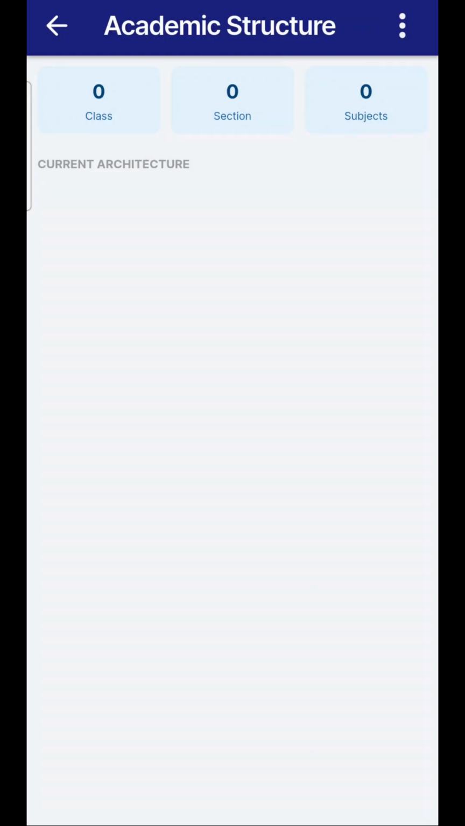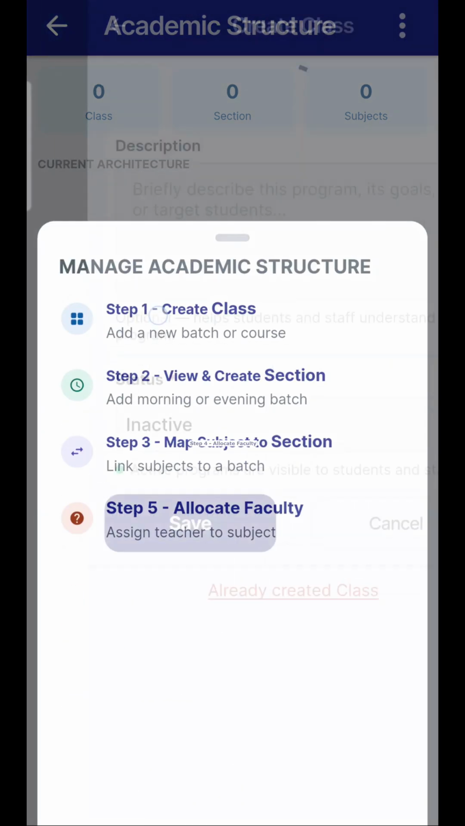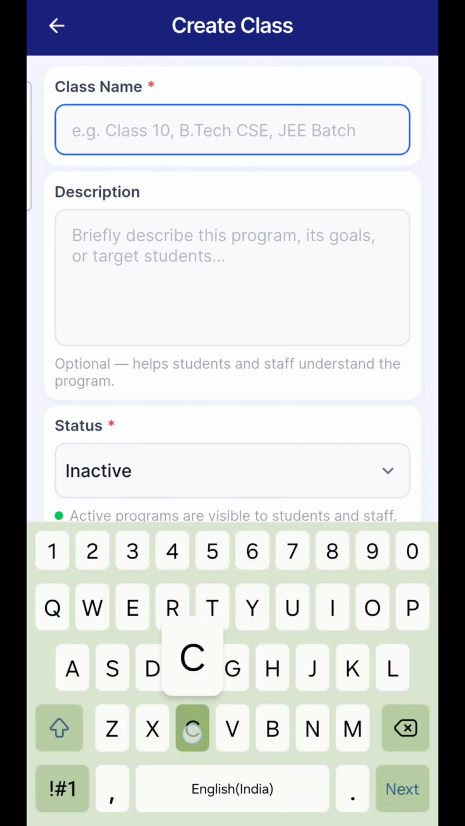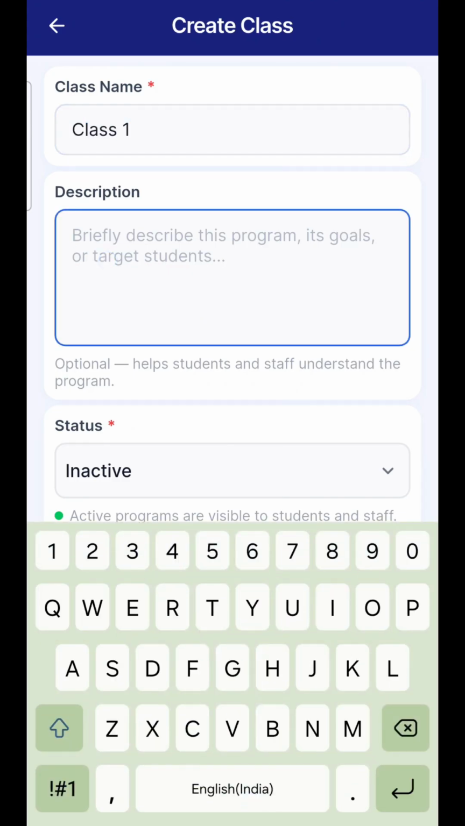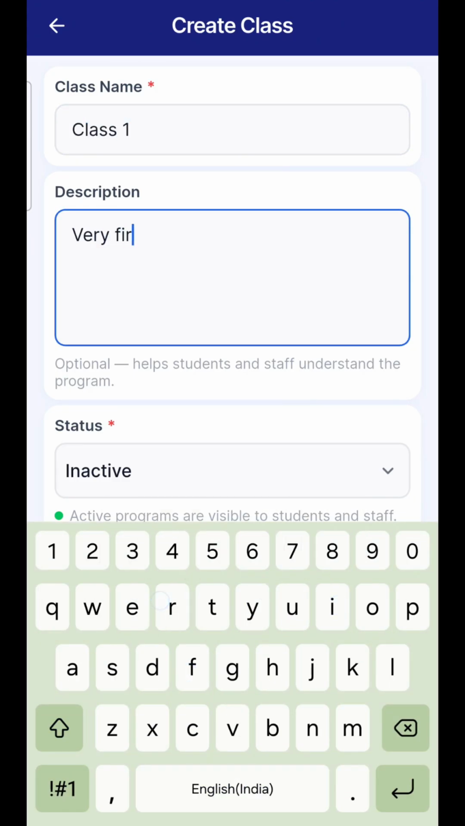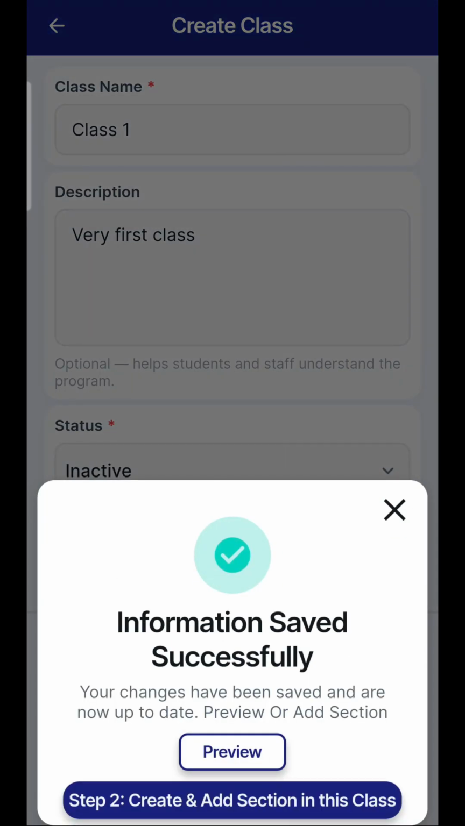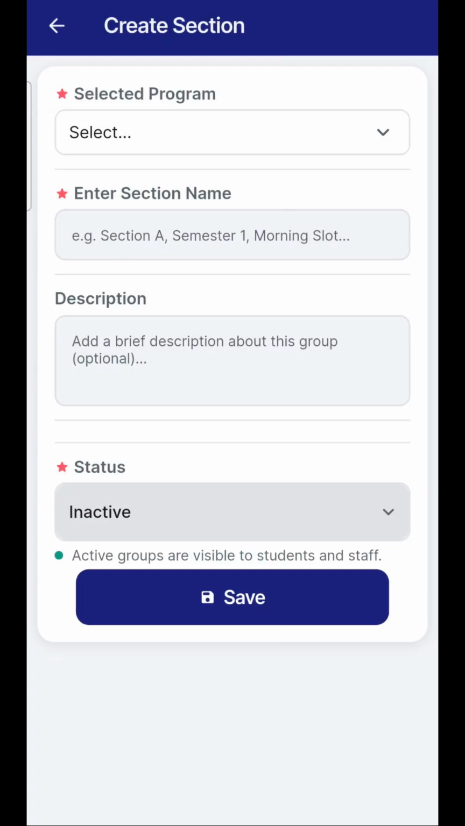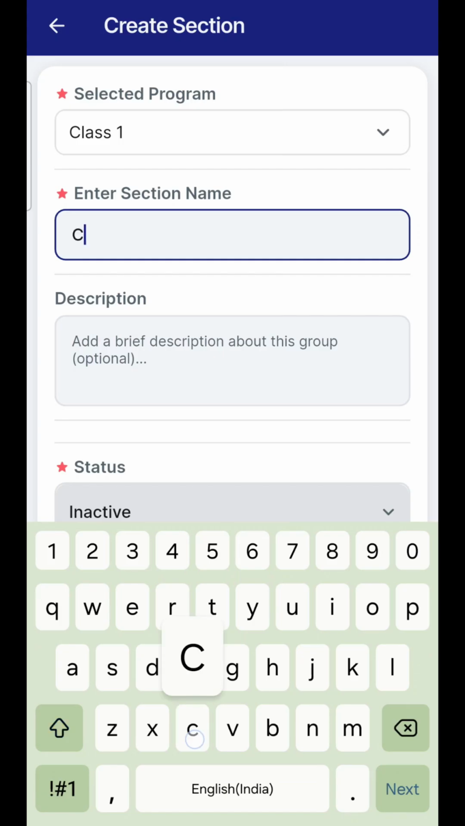Step 1, create a class. Tap on Create Class. Enter the class name, let us say Class 1. Add a description if you like. Set the status to Active and tap Save. Done. A confirmation message appears instantly. Class 1 is created. And right from this success screen, InstiQ gives you a shortcut. Tap Step 2 and move directly to creating a section. No back and forth, no searching for the next option. The app guides you forward.